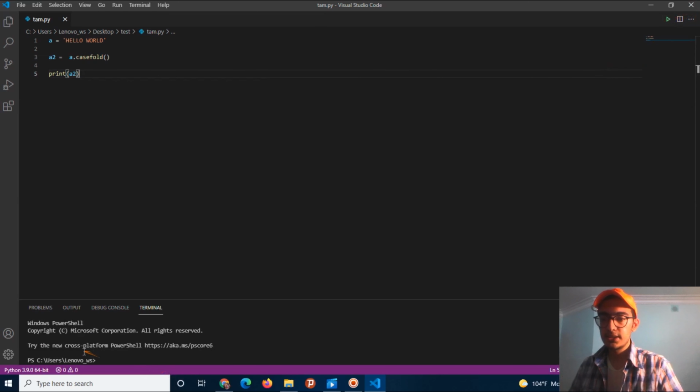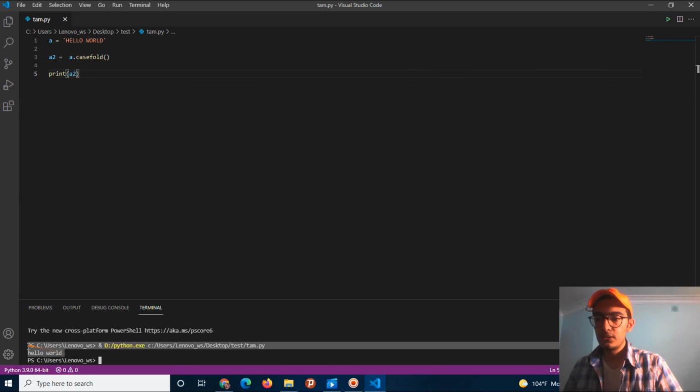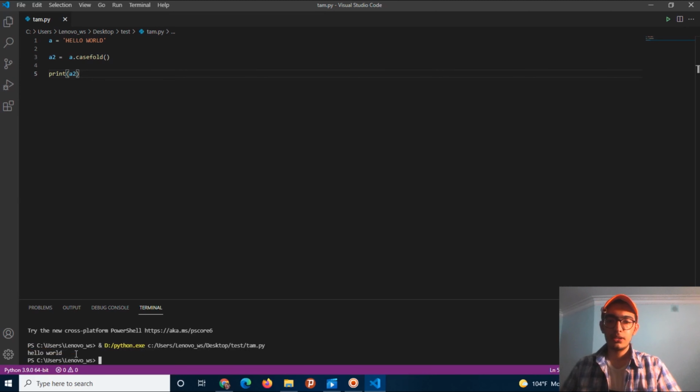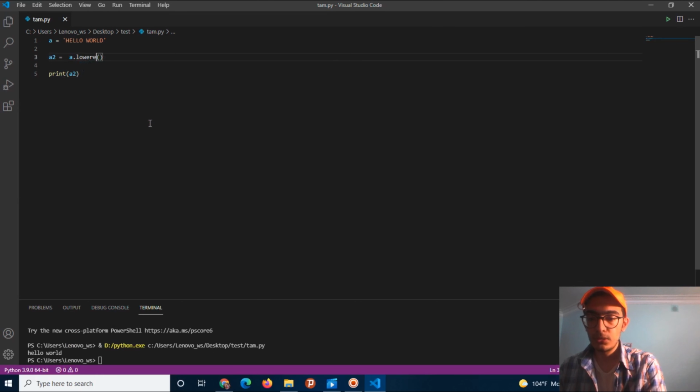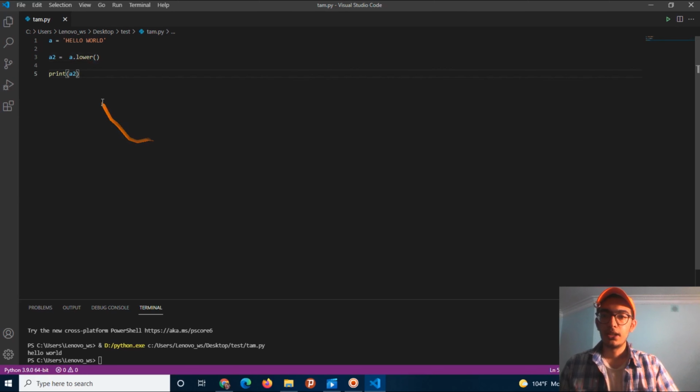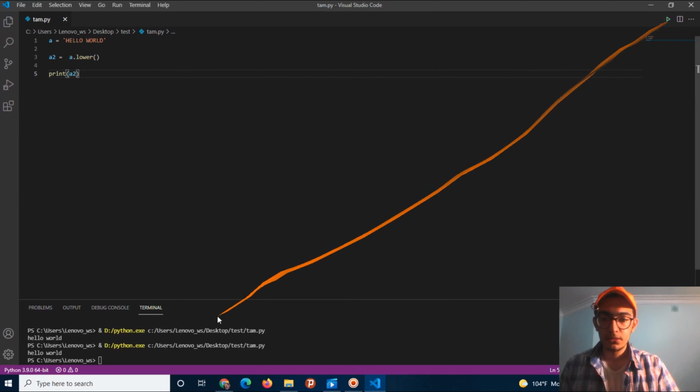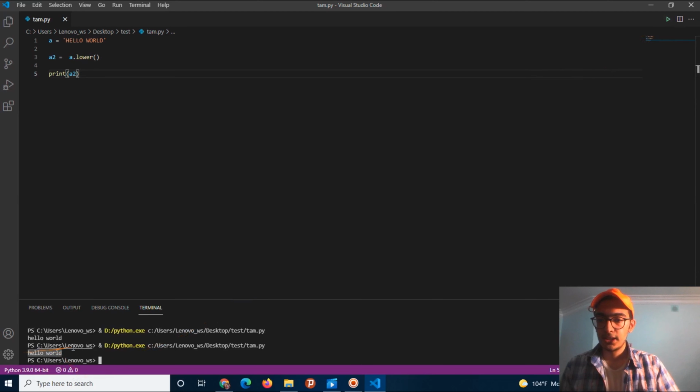You get hello world, which is all in lowercase. And there is another way that you can do it. We use the method lower, and you print a2, and still you get hello world, in which all characters are in lowercase.